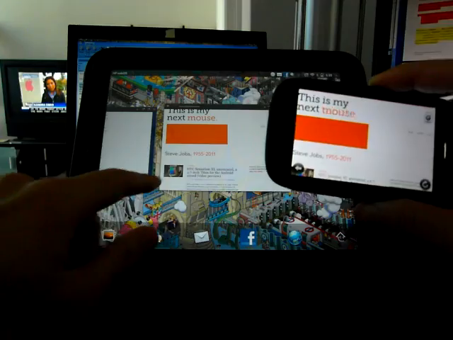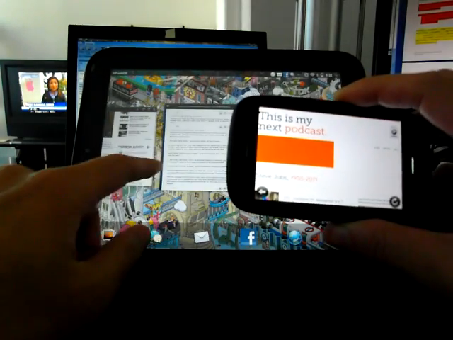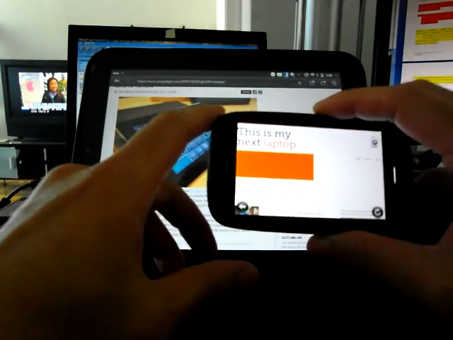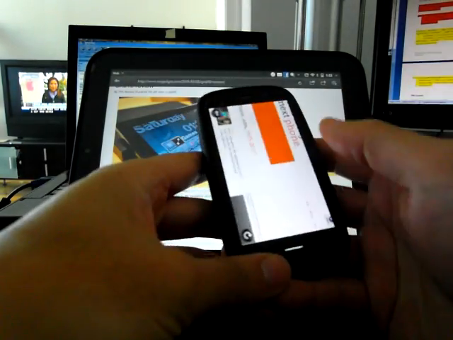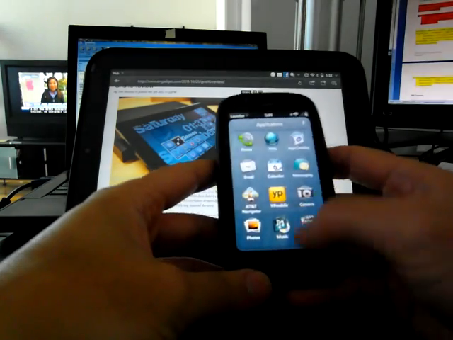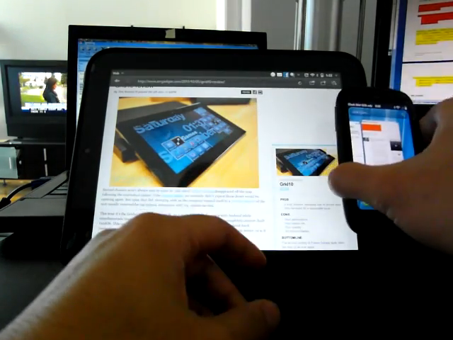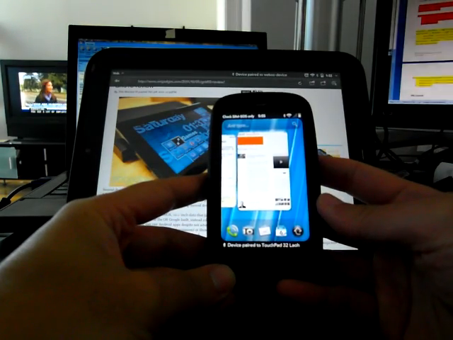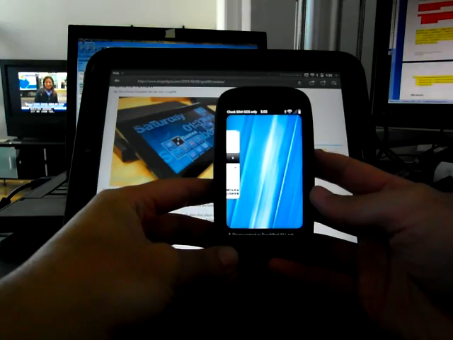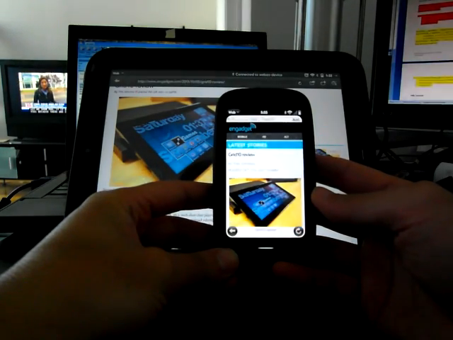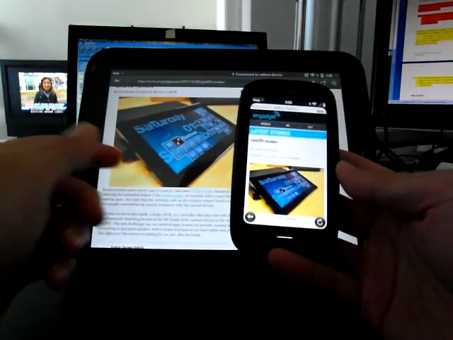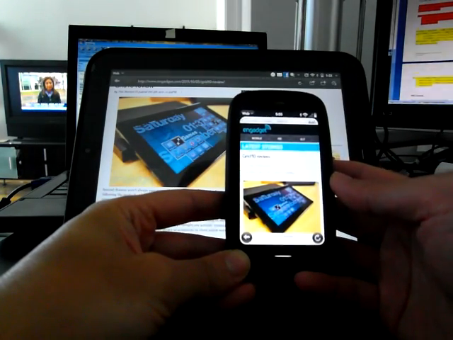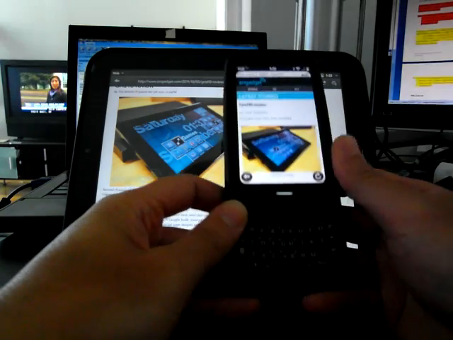So if I switch out of this, let's see. This is Engadget right here. So let me minimize this. Try again. Oops. So the example they gave was like, if you need to go somewhere, you already have Google Maps pulled up on the touchpad, for example, you could just tap to share and then just get it on your Pre 3 and go. So this is pretty cool.